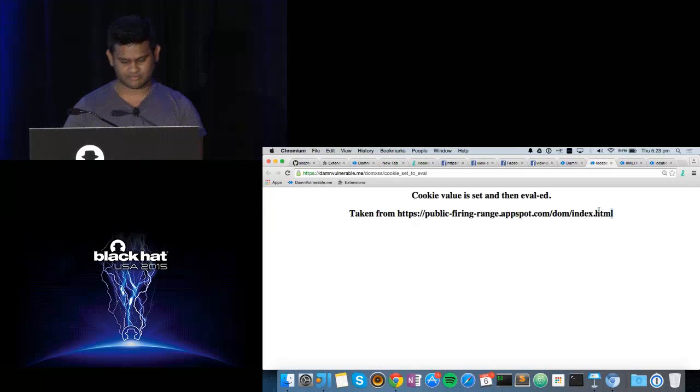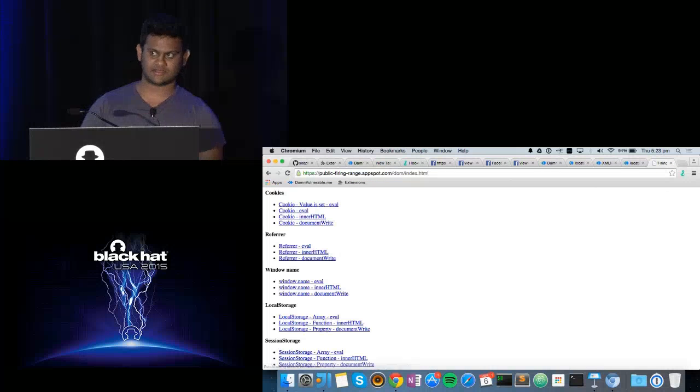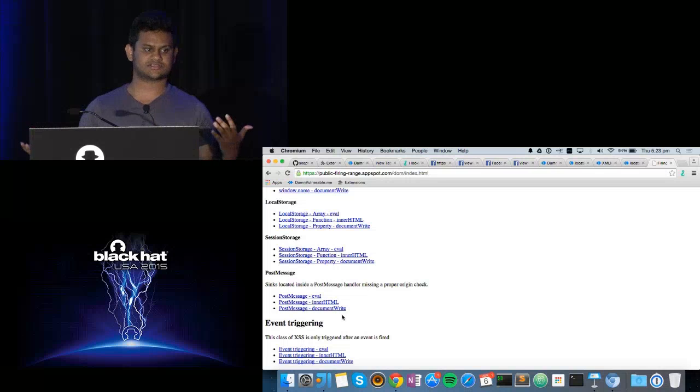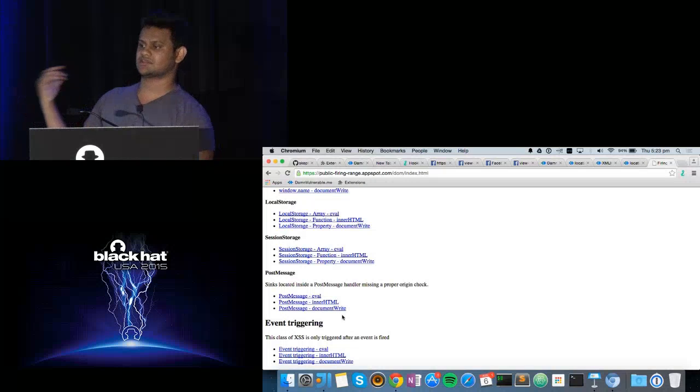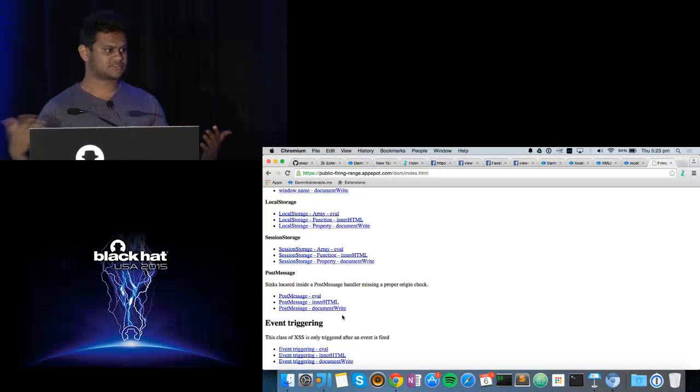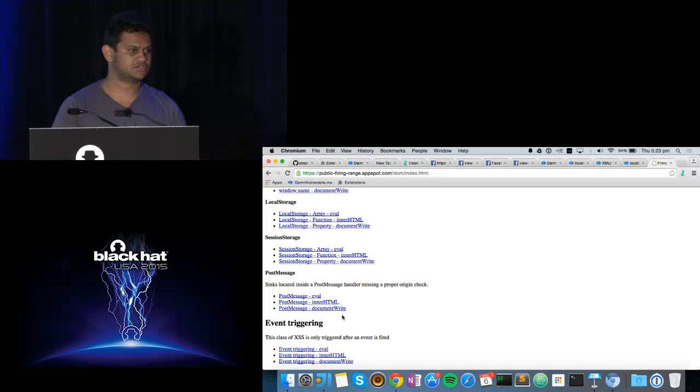Google's public firing range .appspot. It's a publicly available collection of sources to sinks, and if you have a DOM XSS scanner, you can just run it against this and navigate them. And your DOM XSS scanner is good if it can find all these issues on the fly.